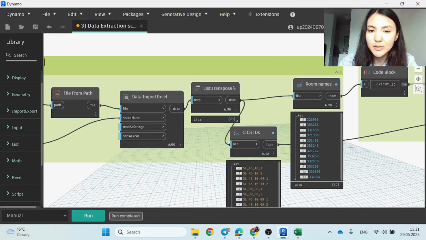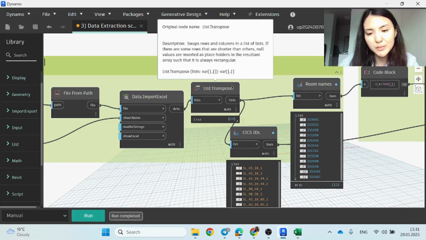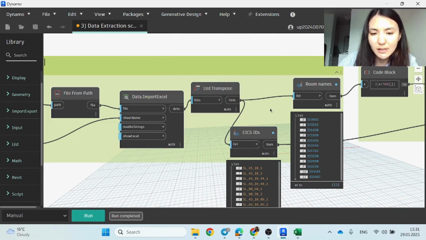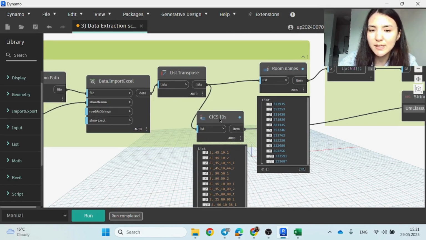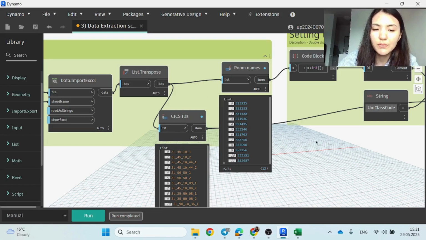Later on, we're transposing the list that helps us to switch the rows and columns of the Excel data, because data is usually stored in columns in Excel. Then later on, we use the CICS IDs and room names, which are the list last item and list first item nodes, and they are used to separate the 2 columns. One is used to get the room names, and the other is used to get the room IDs.